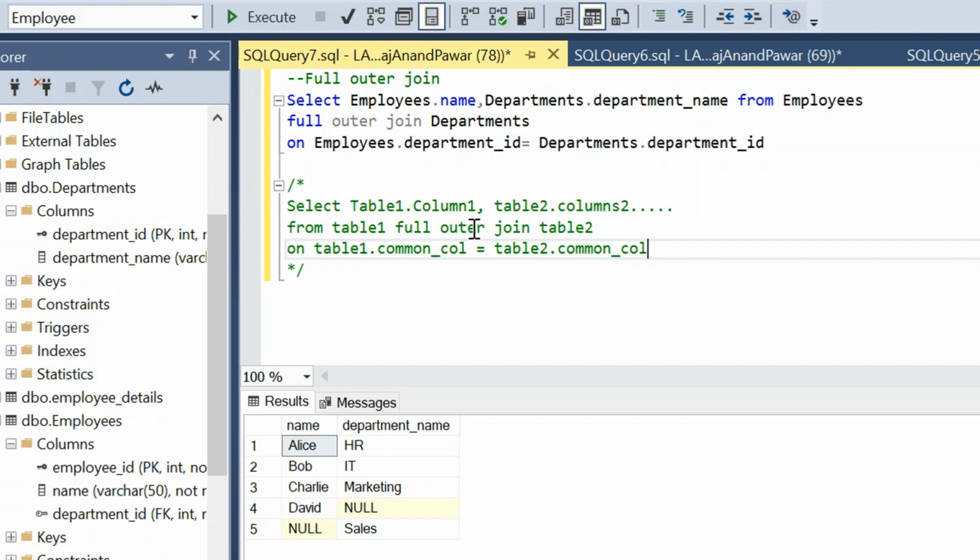In MySQL, it doesn't support the full outer join directly. In that case, you can use the union of the left join and the right join, so it will give the same output as the full outer join.